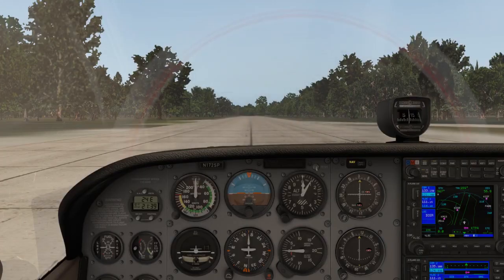So let's go take a quick flight, and we're going to use the built-in Cessna because it's a high-wing airplane, so we can see out the windows quickly. I'm going to just cut right to it. Okay, so here we are at the field.